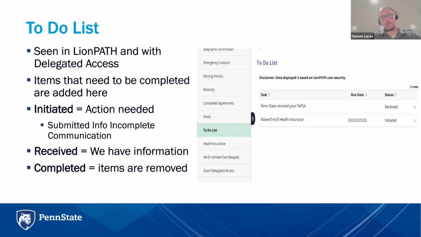Here at the top right corner, you see received. That means we have the information. So that means, for example, this student, we received their FAFSA. And then when it shows as completed, the items are removed. So if you're ever looking at your to-do list and wondering, where'd that to-do list item go? It means you completed it and it's now no longer on your to-do list.